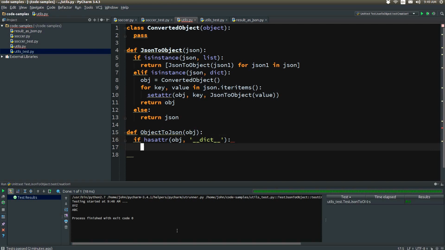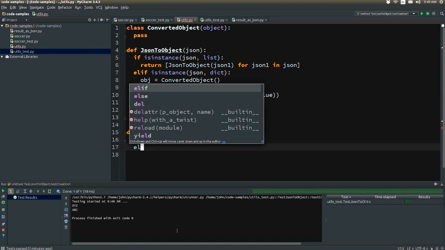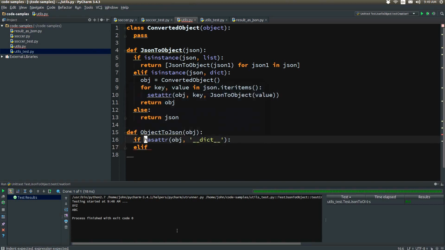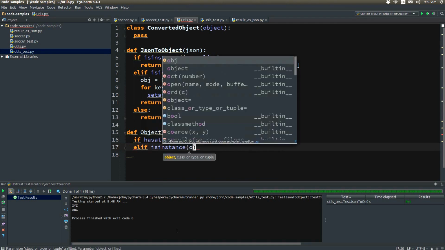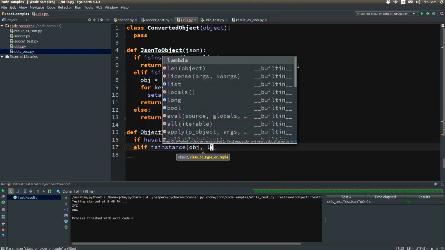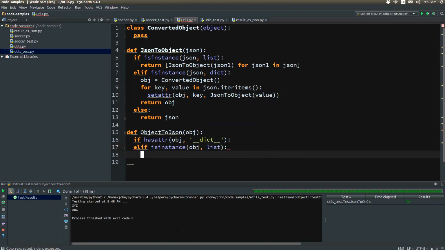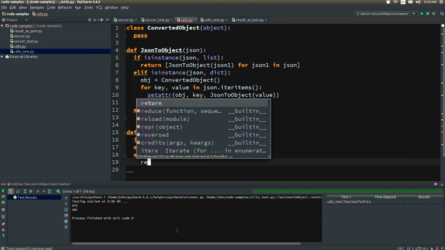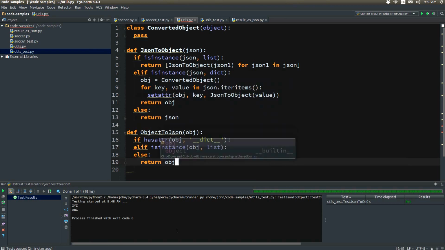In this case, it means that I found an object. If it is going to be a list, so if it is an instance of list, then we return the list; else we just return the object itself.